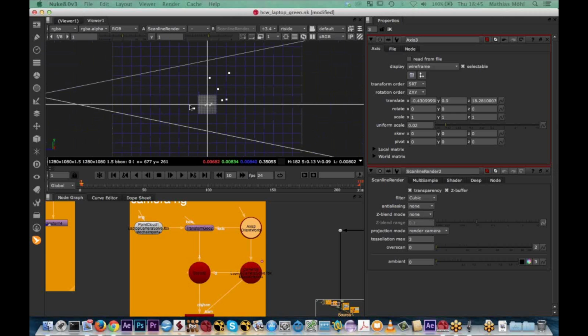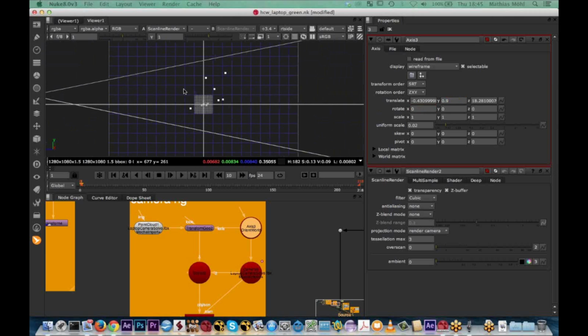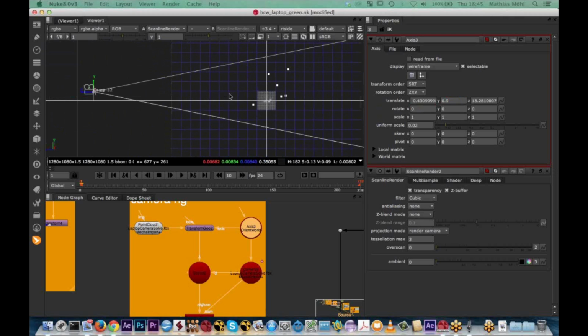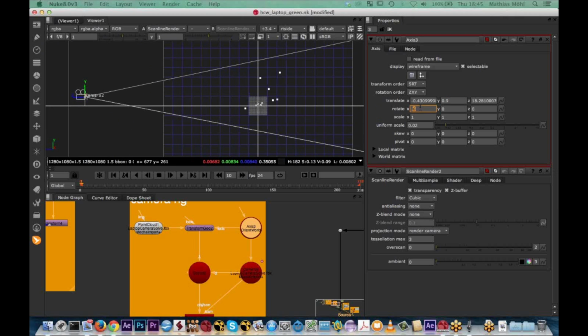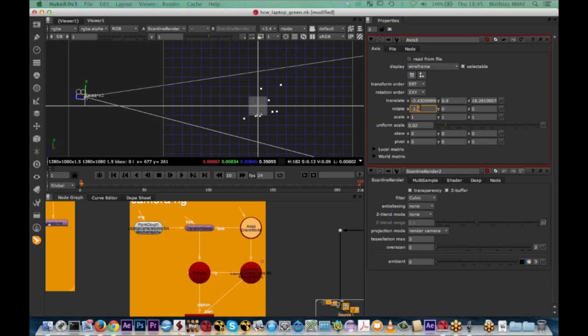The problem is if I start rotating now, so let's rotate here around the x-axis. Let's see what is happening. It is rotating, but at the same time you are moving your points again away from the center where they should be. And this is because we are rotating around this orient world axis, which is currently located here at the camera. So let's undo this, set this to 0.